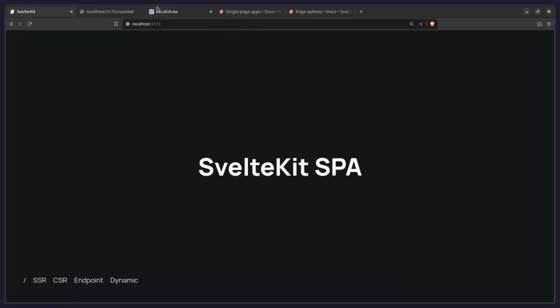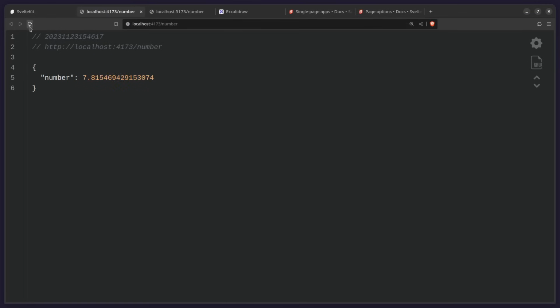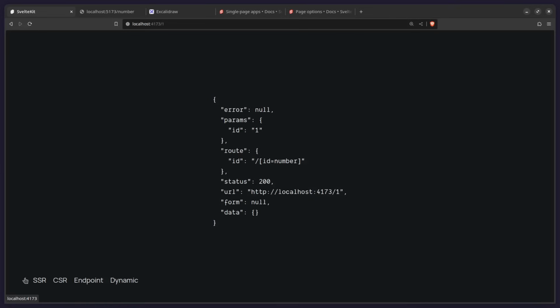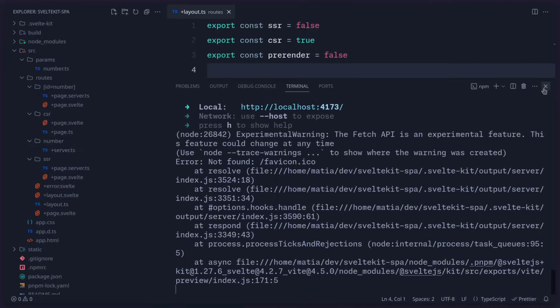So we can look at our build page, and now we can see SvelteKit SPA. So when we go to server-side rendering, everything still works. You can see client-side rendering. This is our endpoint. This still works, right? Even though this is not going to work when we host it, but as you can see, this is why it's important to host these projects and see what works and what doesn't. So let me just close this quickly.